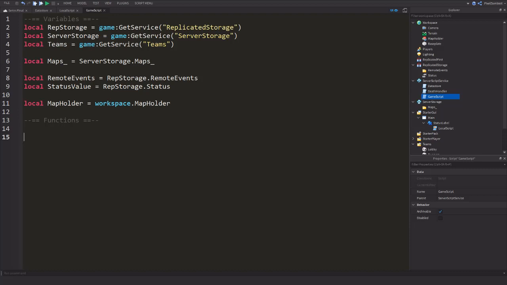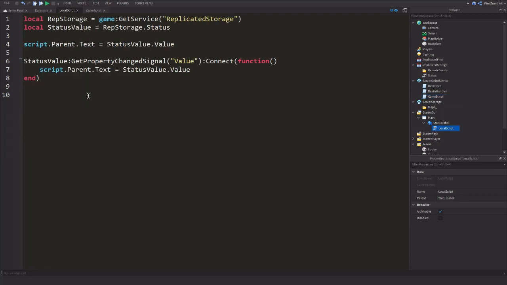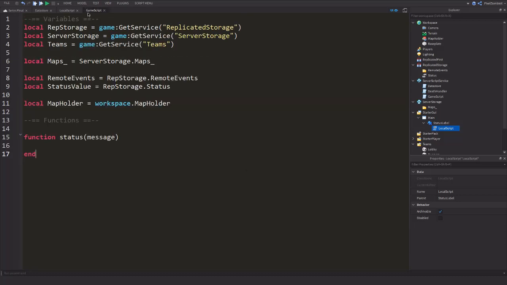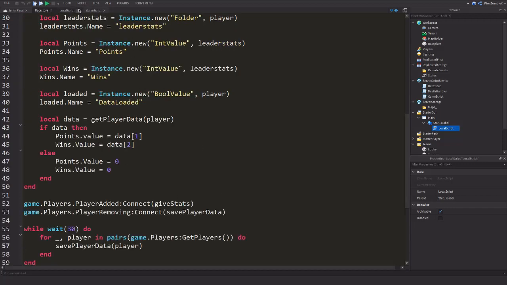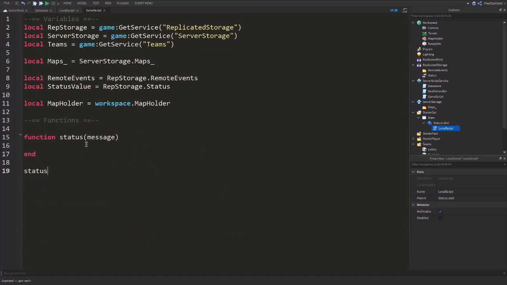We're not going to write all the functions right now, but the first one we're going to write is a function for changing our status. So we're going to do function status and then message, like this. This is another form of writing a function. On my channel, we usually write a function like this, which saves lines basically. It's just like a one-line function, but you can use functions like this and then you call them like this, which I did in my beginner scripting. And then all we're going to do is status value equals message.